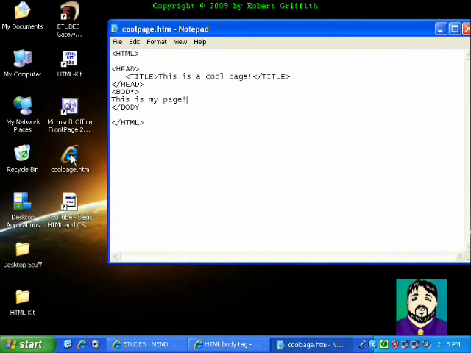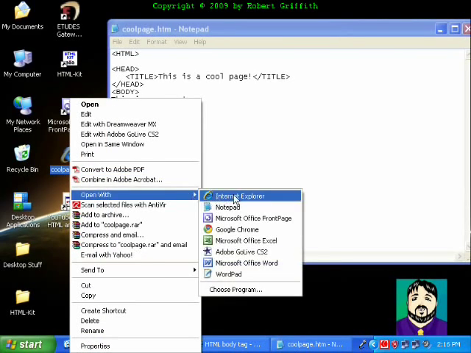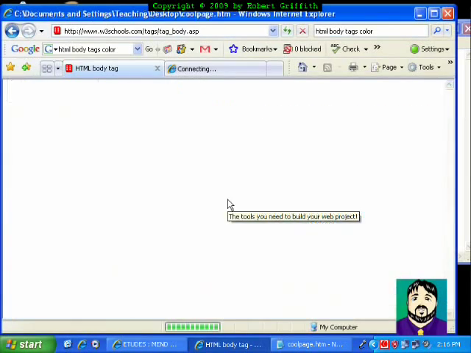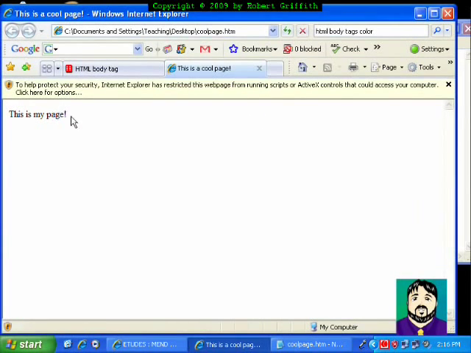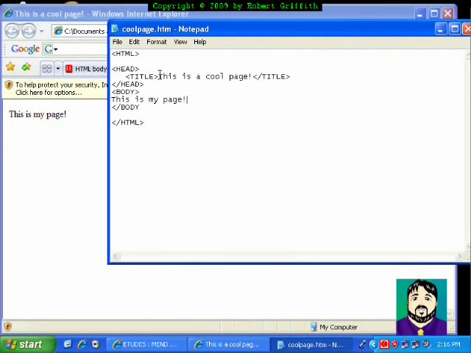Now there's a couple ways to open this. If I double click it, it's obviously going to open in Explorer, but I can also start and then do open with Internet Explorer or Google Chrome or whatever browser I'm using. So I'll go ahead and open it back in Internet Explorer here. And it says this is my page, but you'll notice up here at the top it says this is a cool page, and down here at the bottom it says this is a cool page. That's because it's reading my title here.